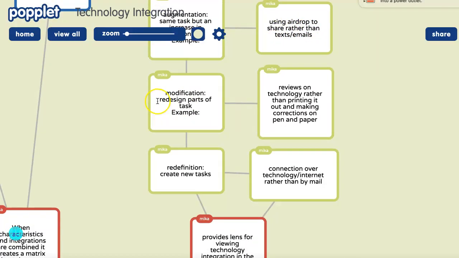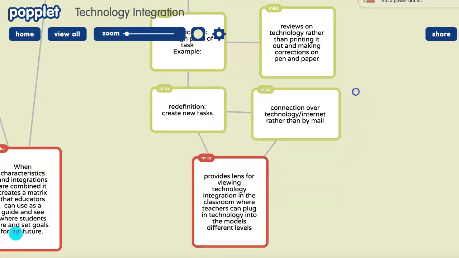Modification is redesigning parts of the task. So an example of that would be reviews on technology, so either a computer or iPad, whatever device you're using, rather than printing it out and making corrections on pen and paper. I know that we used to print out things and actively mark it. Now we can do it all on the computer.